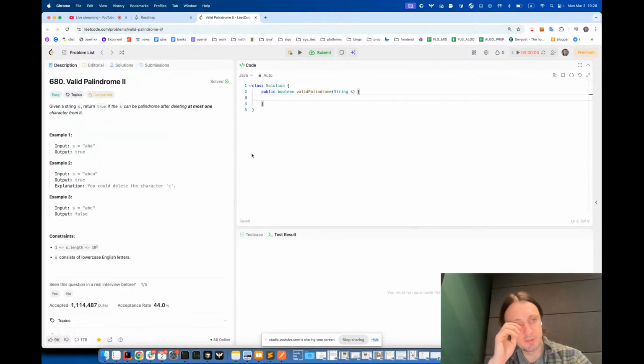Valid Palindrome 2. Given s, return true if s can be a palindrome after deleting at most one character from it. So we have ABA, so we just return true. AB, AA, then we have BC, and you could delete the character C, or also we can delete B as well, right? Then A, B, A, C, A, B, A, C, B.